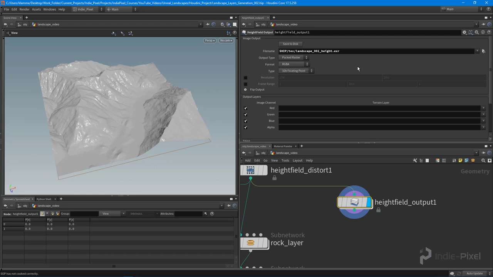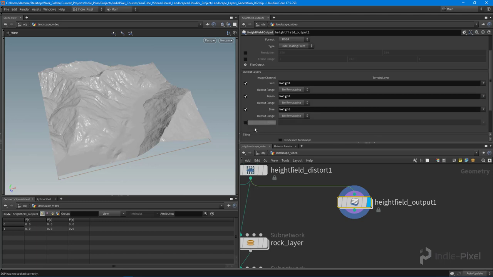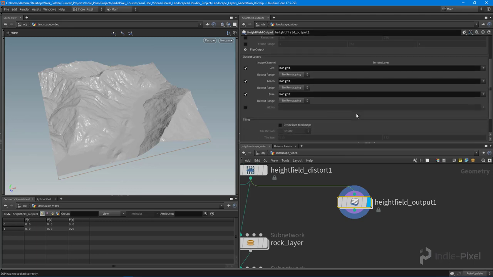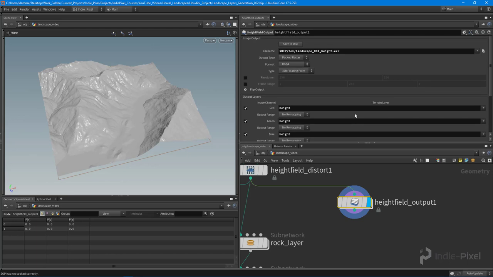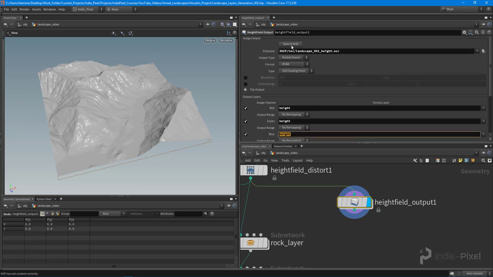All right, and so what I'm gonna do is leave it on the RGBA format, 32-bit floating point, so we get all that data. And what I wanna do is I just wanna feed the height into all the channels. Now, you don't necessarily need to do anything for the alpha. By default, if there's no alpha in this particular node, it'll just put a white alpha value in there for the whole texture. And so now that we've got all of our height information pumped into each channel, the RGB channels, we can go up here and actually just hit save to disk.